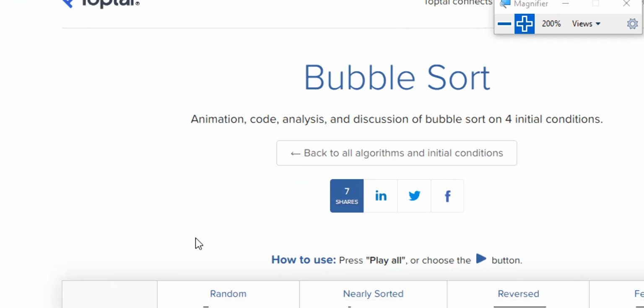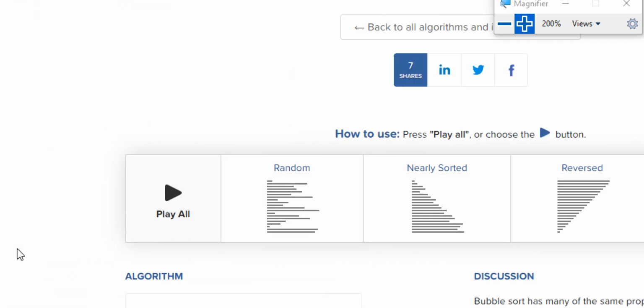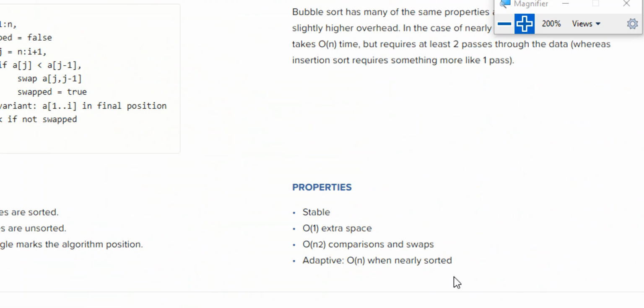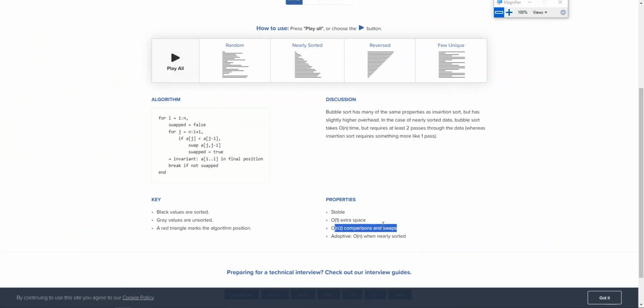I like this site here because it has a nice little visualization of what this thing does. BubbleSort is n squared, essentially. Well, it depends. If it's already nearly sorted, it's actually n. But if everything's really randomized, it's n squared. So it depends. If stuff is mostly sorted, it finishes fast. So if I run this, you'll notice the nearly sorted finishes almost immediately. Everything else, however, is going to take some time.